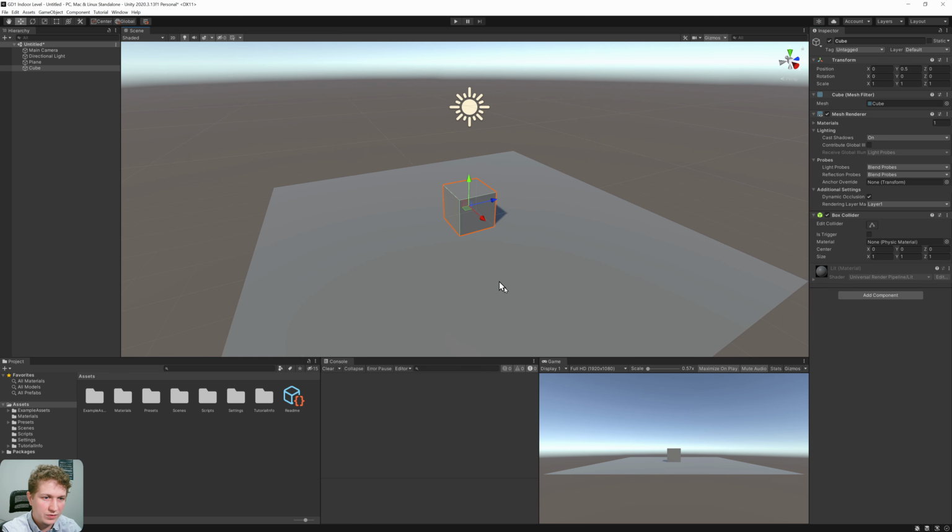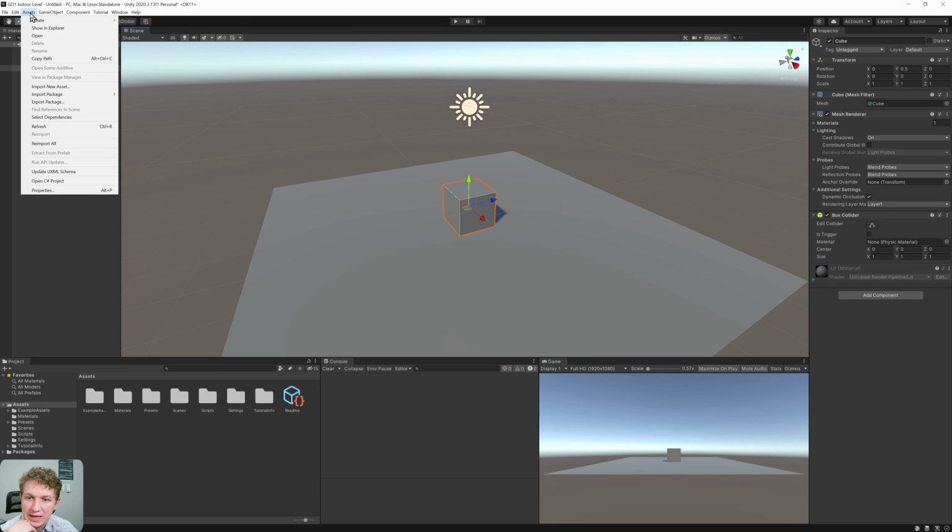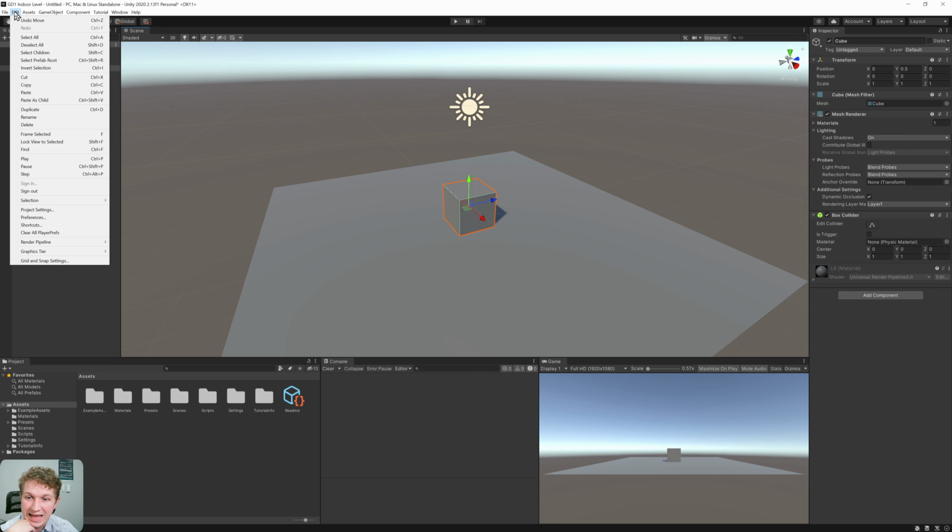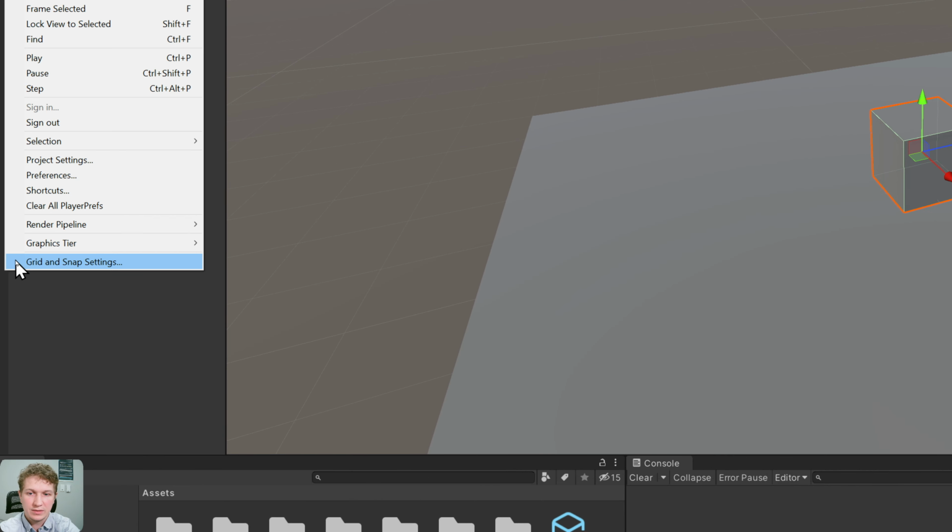So this is in the middle of the plane, and I'm going to use Control to snap it in, looks like 0.25 meter increments, which is too precise for me. So one of the things I'm going to go do, off from the defaults, is go to Edit, and then Grid and Snap Settings. That's at the bottom there. So Edit, Grid, and Snap Settings.